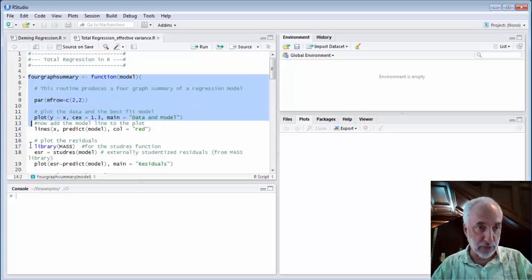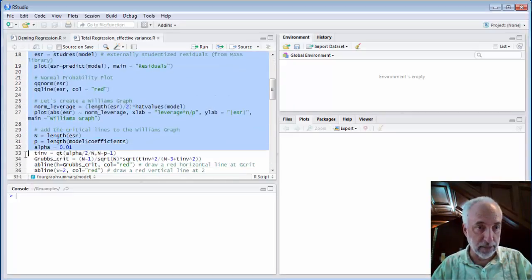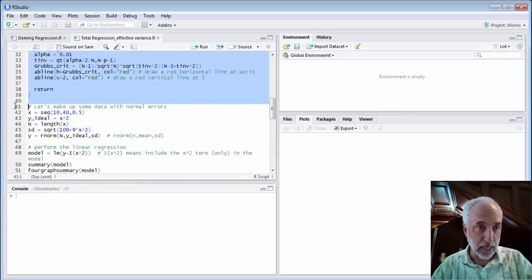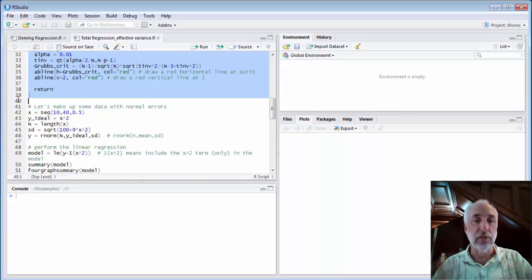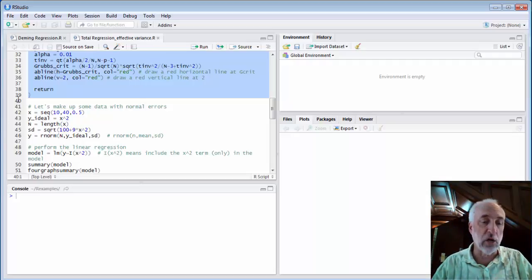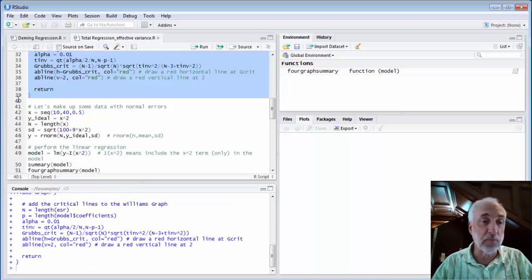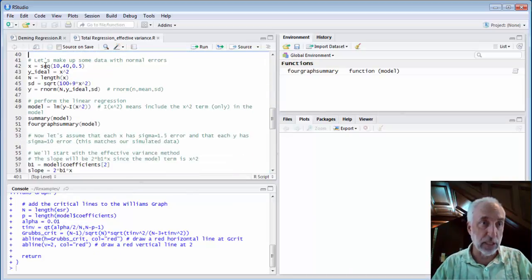First, I've got this routine that I've written called the 4-graph summary. It simply takes the 4-graph technique of looking at regression results, and I put it into a function. If you're interested in seeing how functions work, you can take a look at that code. I have to execute it one time, and then it's available for me to call anytime I need it in the rest of the routine.